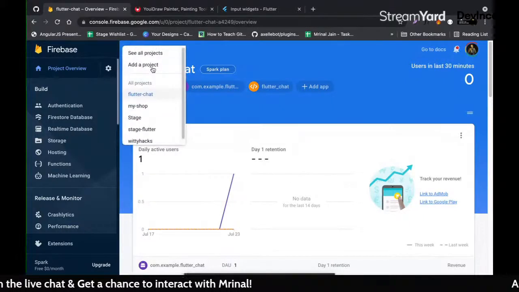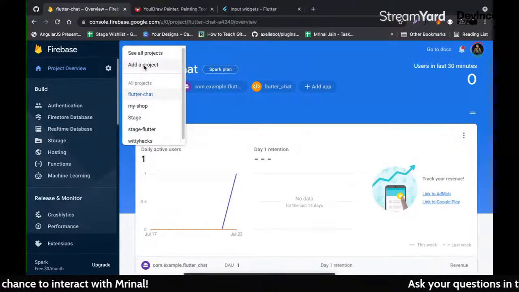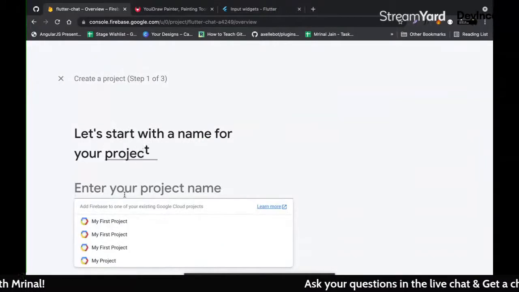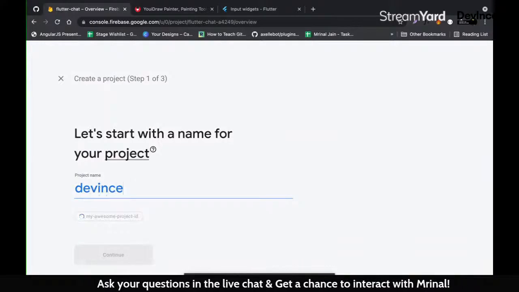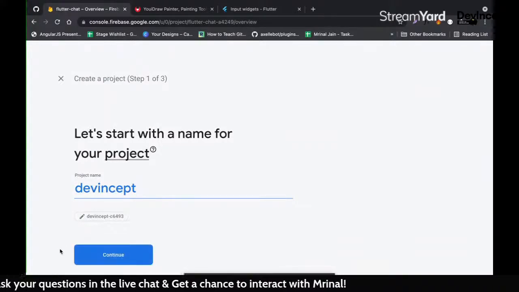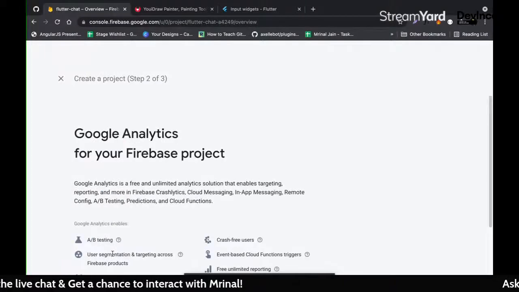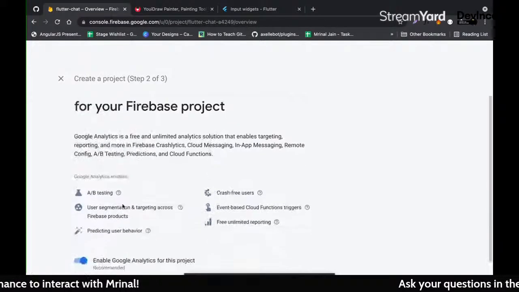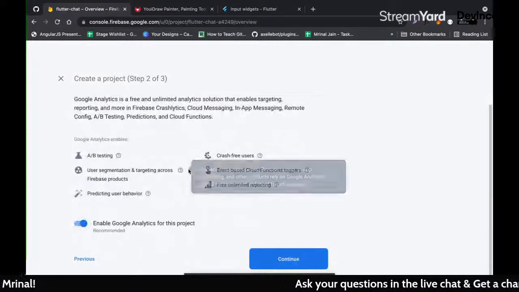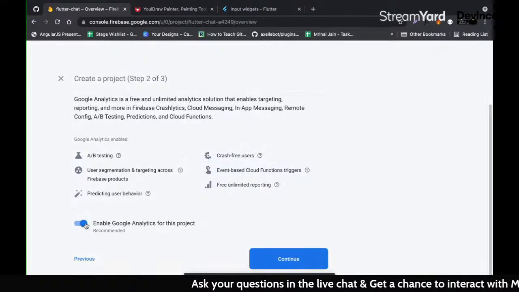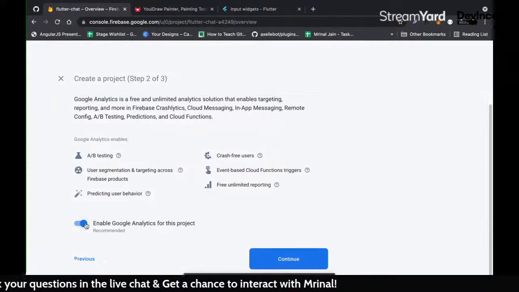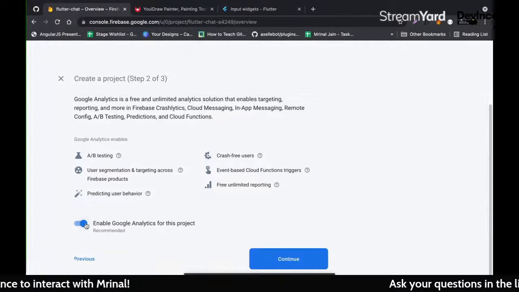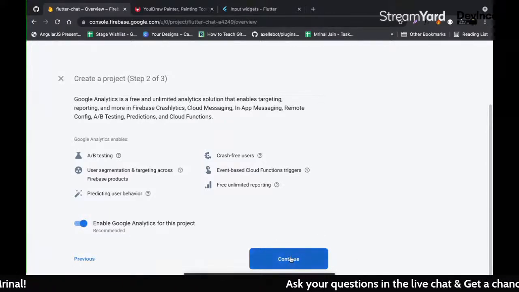So there would be an option to add a project. It's very simple. Just add a name of the project. I entered the name and clicked on continue. It would ask me very basic stuff, like what all features I want to use and not. Another toggle which is available is for Google Analytics. If you want to see the number of users visiting your website, you can just make sure that this feature is turned on.